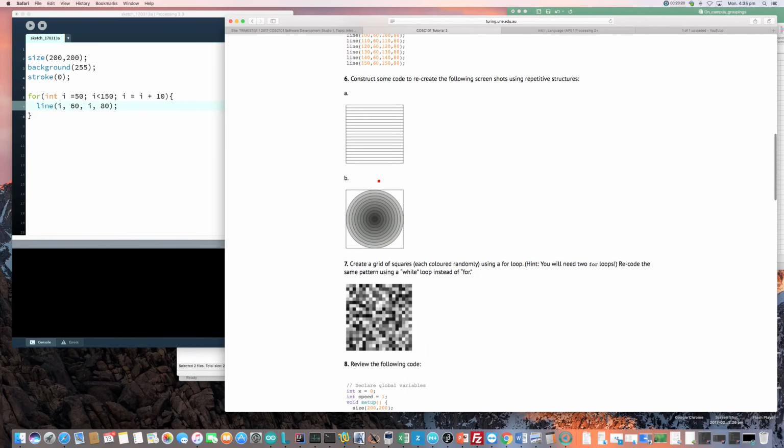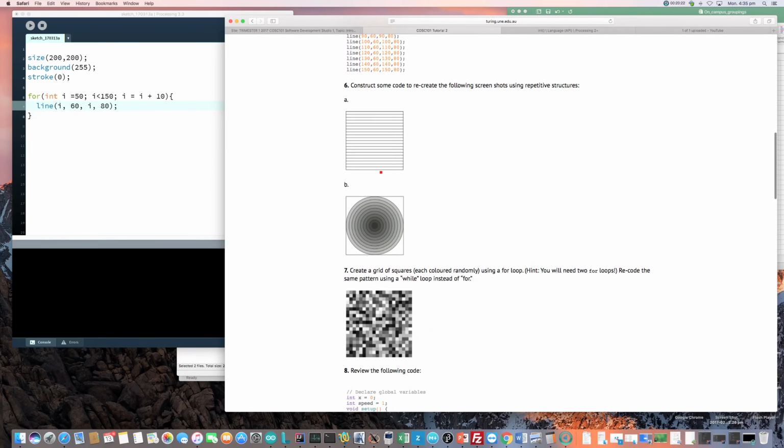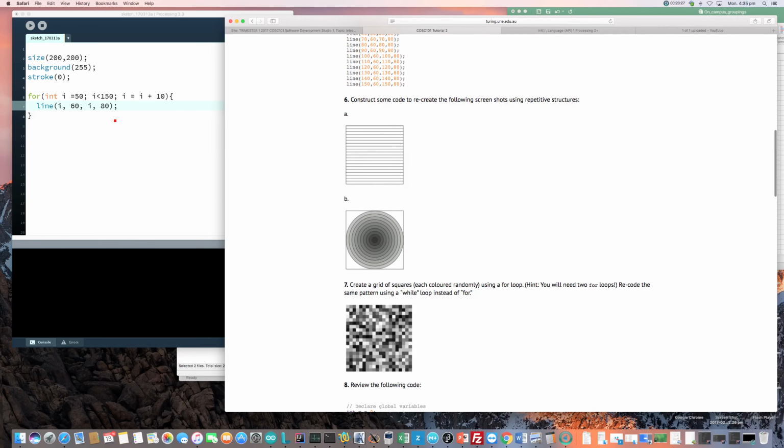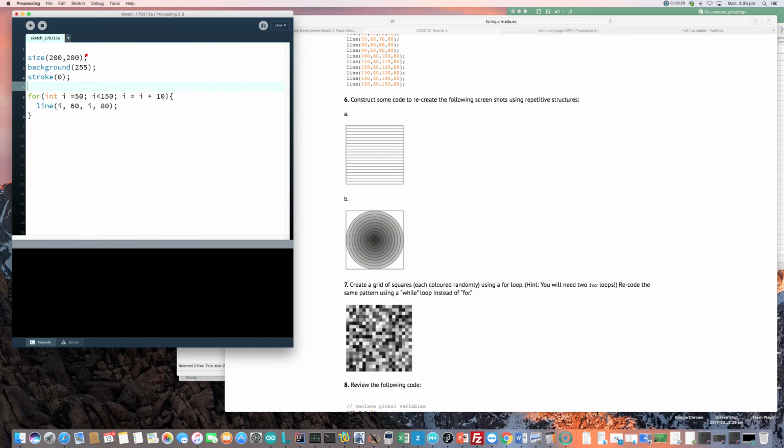Now, the next couple of questions you've been given, for question 6, you've been given some images, and you've got to recreate what's in there. So the first one, we've drawn some lines down the page there. I'm not going to bother counting how many of them there are, but I'm just going to place a line every 10 pixels. So I'm going to use the loop that we've got here, and I'm going to use the height variable as the terminating condition, and I'm going to increment it by 10.